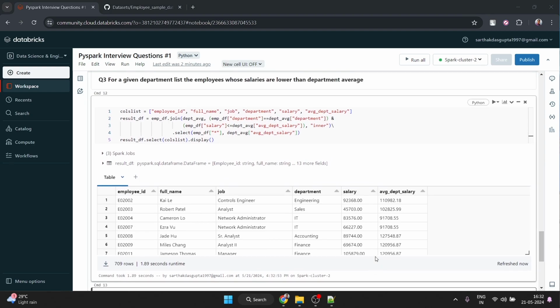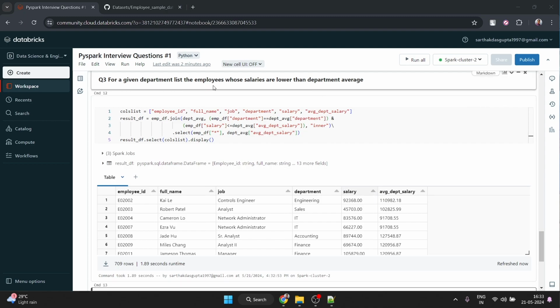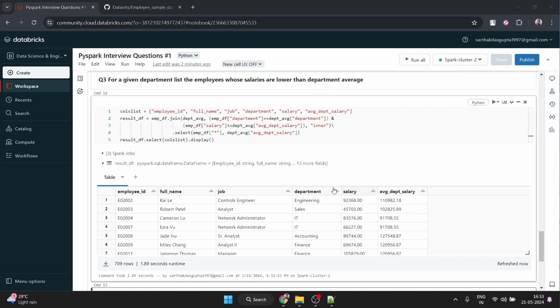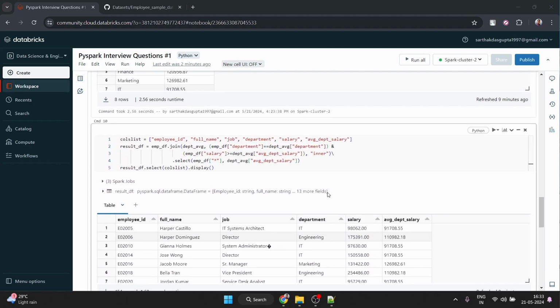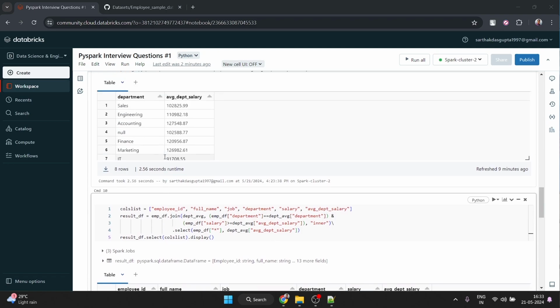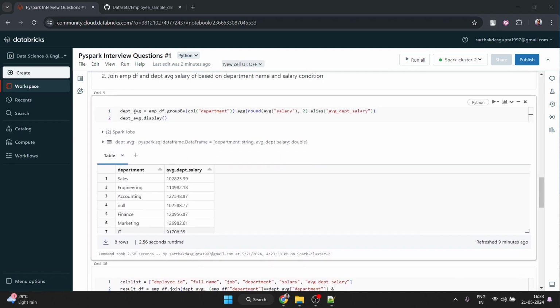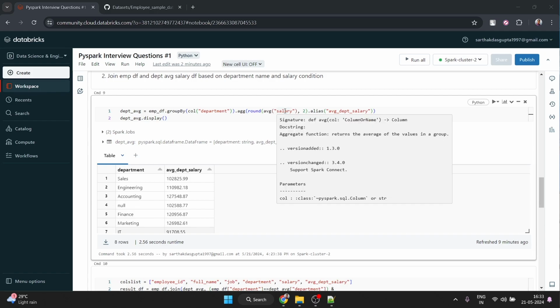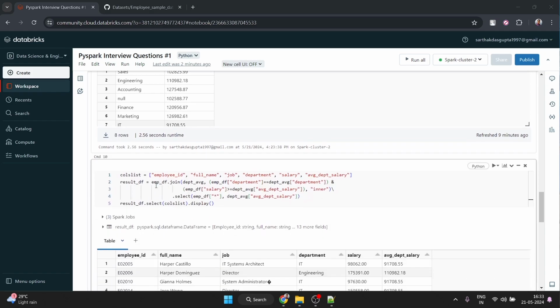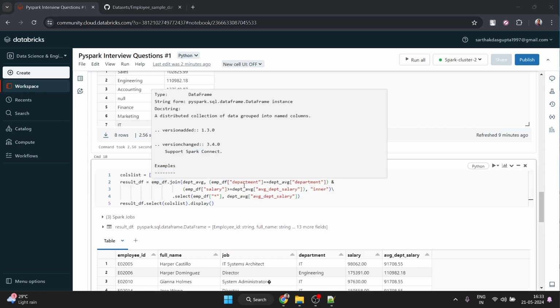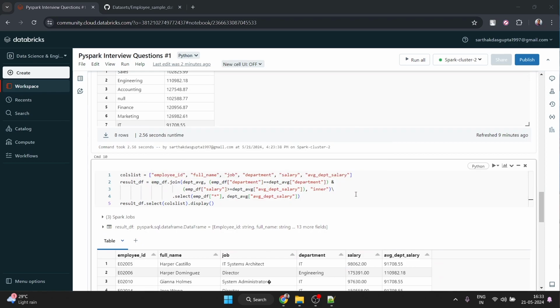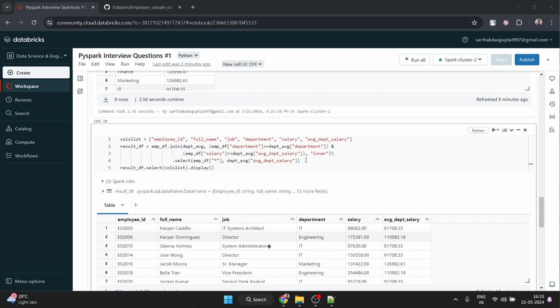Now the next question is also on similar footing. For a given department, list the employees whose salaries are lower than the department average. So just like the previous question, we have to do the same thing. First, we have to find out the department average data frame, grouping by department and doing an average on the salary column. Then we have to join back with the employee data frame. First on the department, second on the basis of the salary.